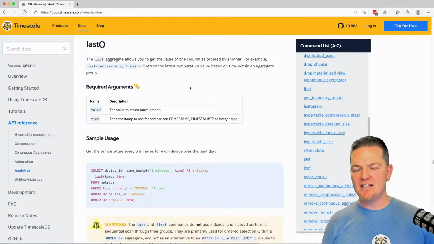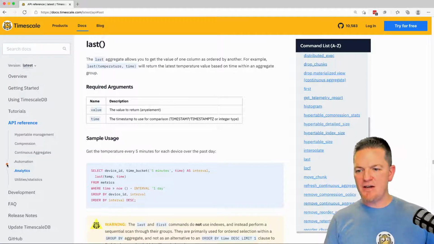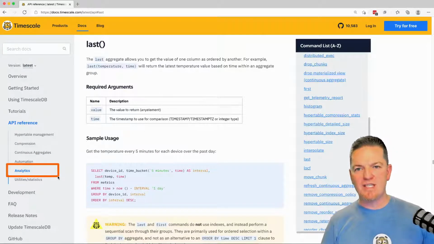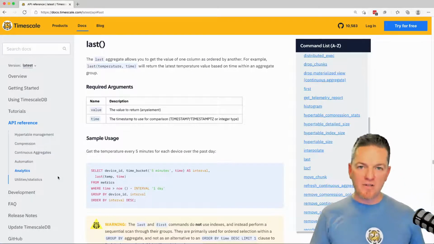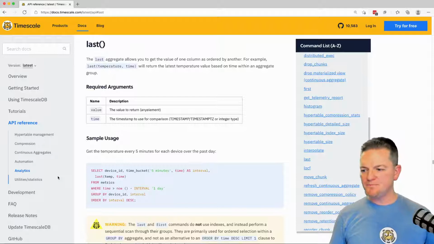So this is the documentation for last. It is found under our API reference under the analytics section. These are the analytical functions we provide as part of Timescale when you install Timescale.